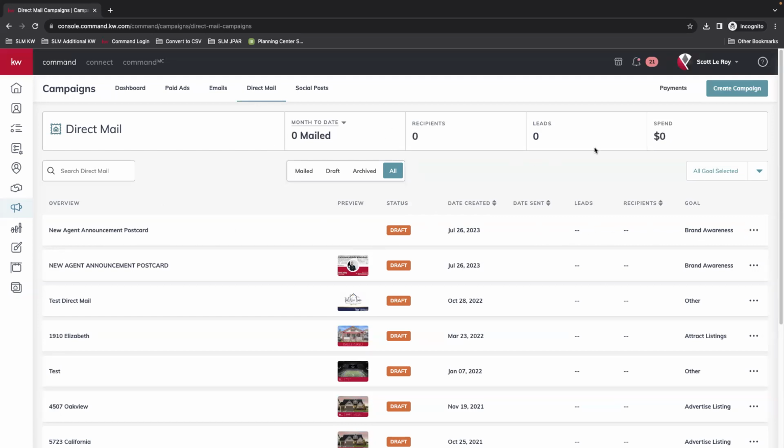So you can see all of those stats based on each postcard that you created. But then you'll also see some of those up here on the top, where you can choose your time frame that you want to look into and see how many mailers you've sent out, how many people received them, how many leads came from them, and how much money you've spent on them. So it tracks that for you as well.